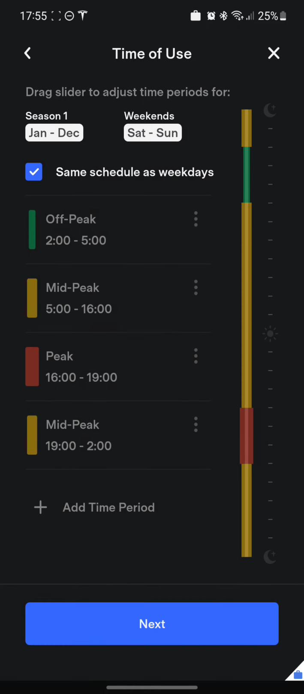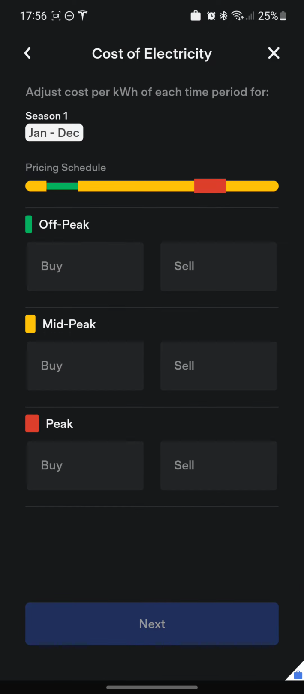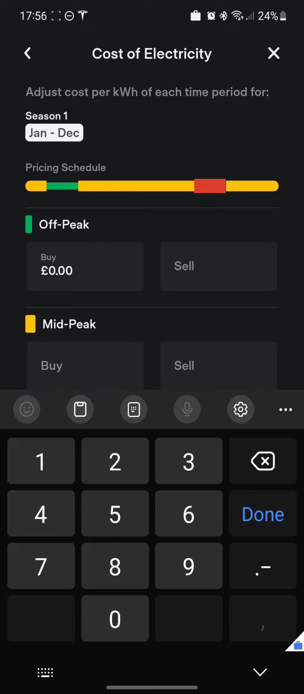Then I'm going to press the next button. It's the same every single day of the week, all year round, so we don't have to worry about this page. So I'm going to press the next button again. And now it's going to ask us our buy and sell prices. What this will do is allow our battery to decide when to charge and discharge. If I press my off-peak price, again, this will vary depending on when you sign up for the plan and whereabouts you are in the country.